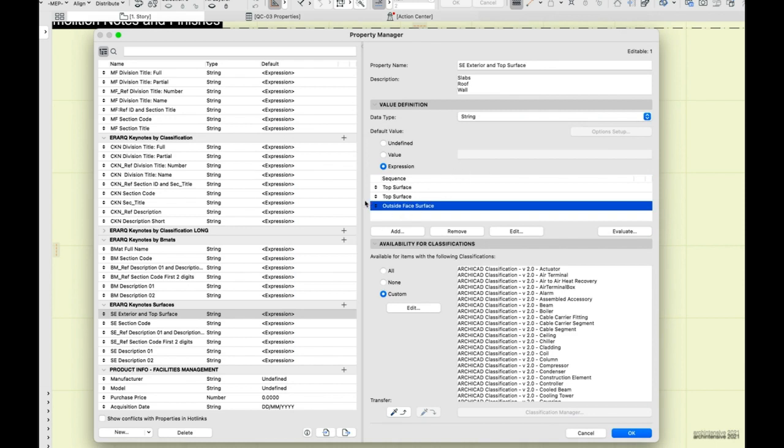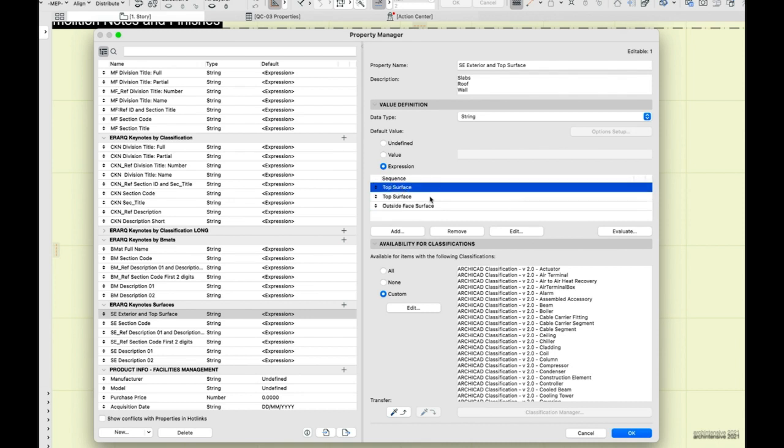So that means in properties, what does this mean? This sequence means that Archicad will start looking which condition is true. So if the item I'm placing the label to is not a roof, which is the first one, then we'll come to the second one, check it's a slab. If it's a slab, give me the top surface. No, it's not a slab. Oh, it's a wall.